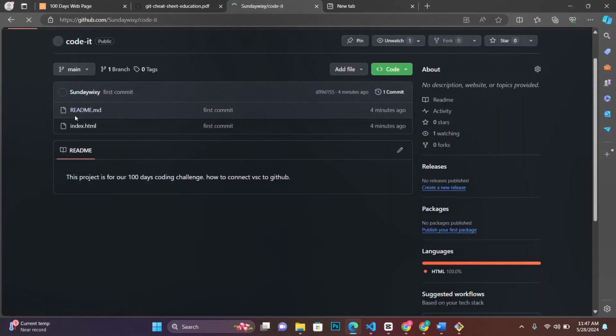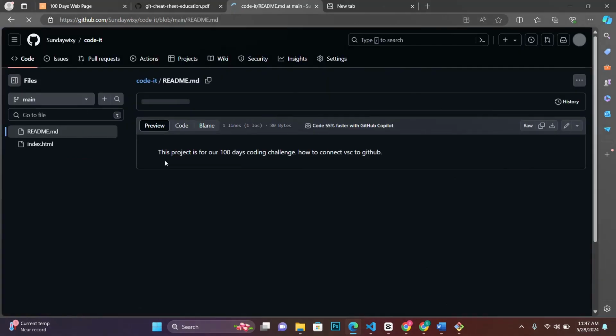Yes, so now we see we have a readme.md. Let's open it and see what is inside. You see this project is for 100 days coding challenge, how to connect VSC to GitHub. And let's also see our index.html, which we created just a boilerplate. It's trying to load. So you can see that we have our two files here that accompanied our folder, which is Code, that we pushed to our GitHub repository.